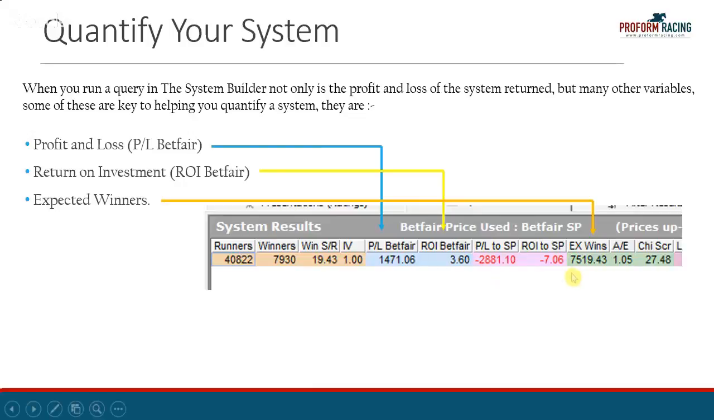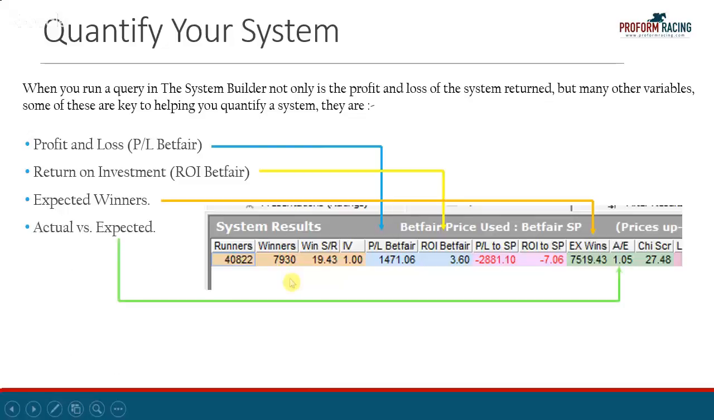Here, in the example, the expected winners based on the probability of the runners should be 7519. The actual number of winners was 7930, which leads us on to another metric we can use, which is actual over expected. It's a ratio between the winners themselves and the expected winners. If you've looked at my previous videos or the information on the website, anything that's 1 indicates that the actual situation is normal, and what we're looking for is a number above 1, which means it's better than expected, and anything below 1 is worse than expected.